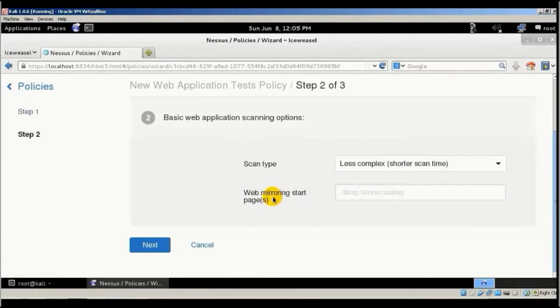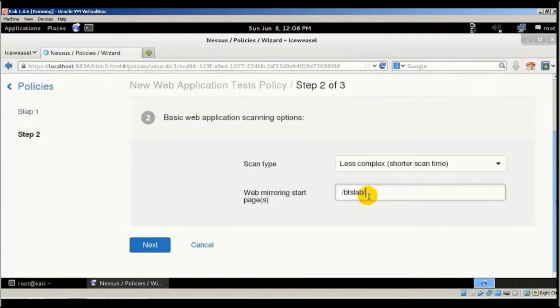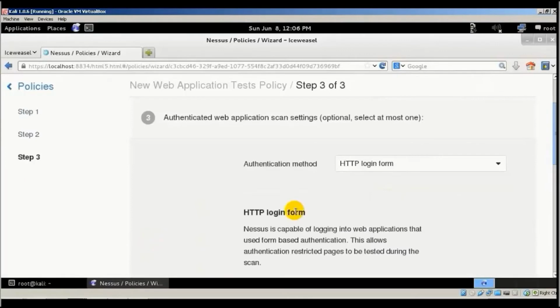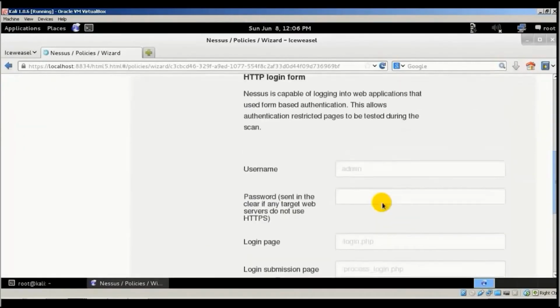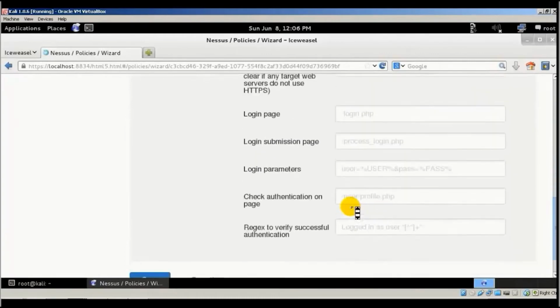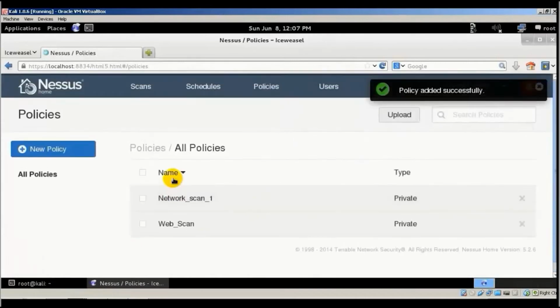So it's telling where to start scanning. So we just leave that as it is, and okay, we have to fill that. We'll give BTS lab and give next. If you want to give some authentication details, you can give it over here and then give save.